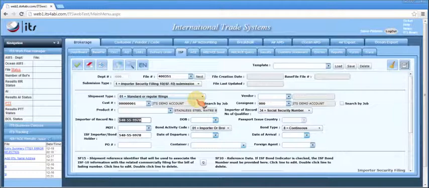And again, we automatically bring in the importer of record number from the customer file. Same with the date of birth. That would automatically be brought in if we had entered that data in the customer file. Here's where you enter your mode of transportation. And then, again, it brings in the bondholder number. Date of departure, you enter that here.